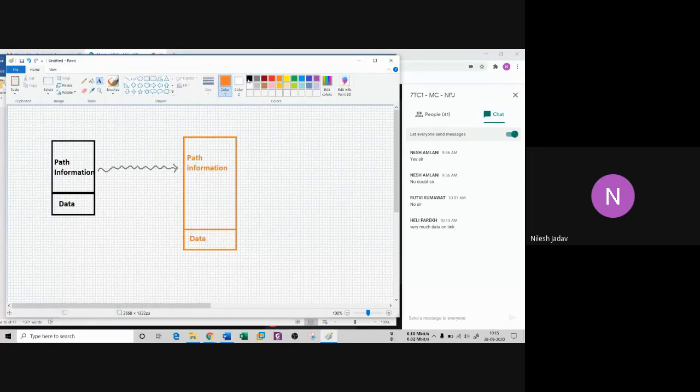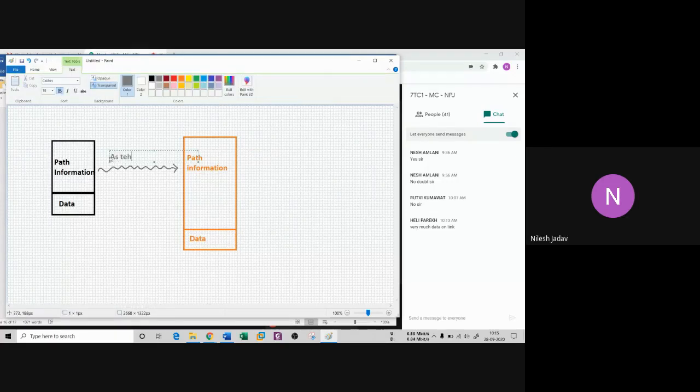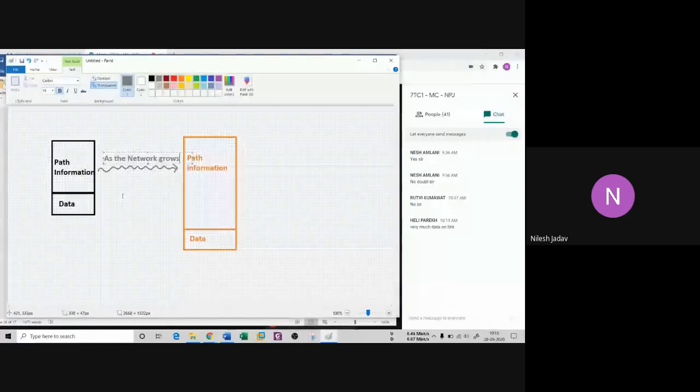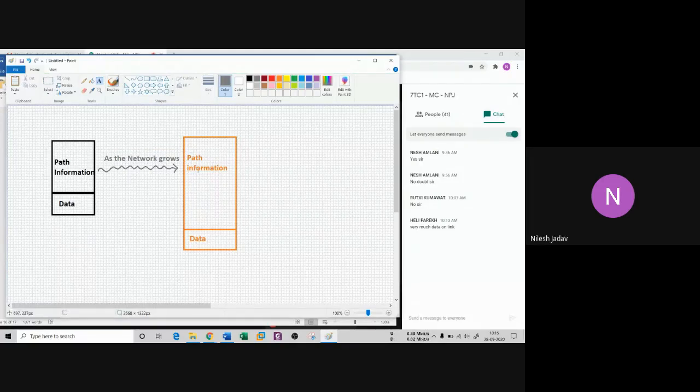So here, as the network grows, the problem is simple. जैसे जैसे आपका नेटवर्क ग्रो करेगा आपकी path information बड़ी होती जाएगी. Therefore the bandwidth is wasted for the path transmission rather than the data transmission. So आपका यहाँ ज्यादा से ज्यादा आपका bandwidth कहाँ time consume करेगा? To transmit this path information rather than to have a data transmission. Okay, so this is a problem here in the DSR algorithm.